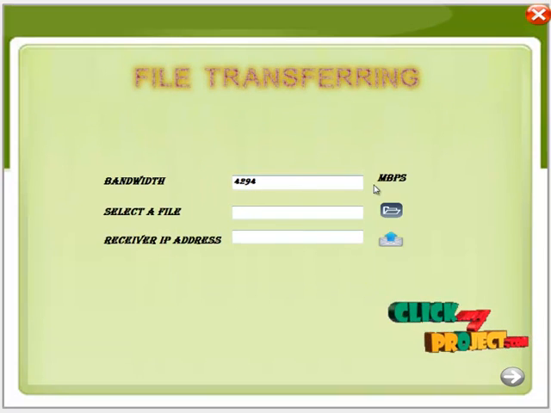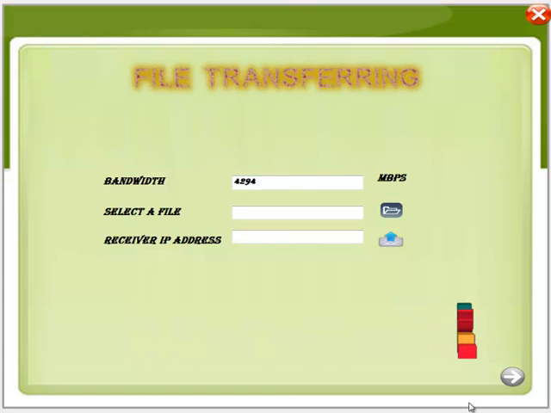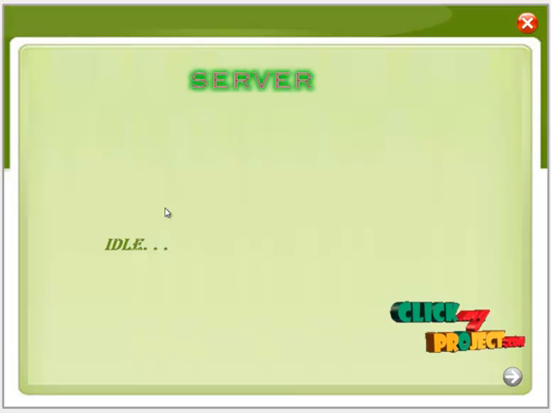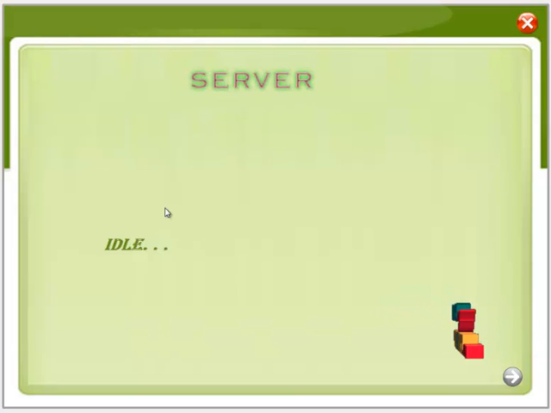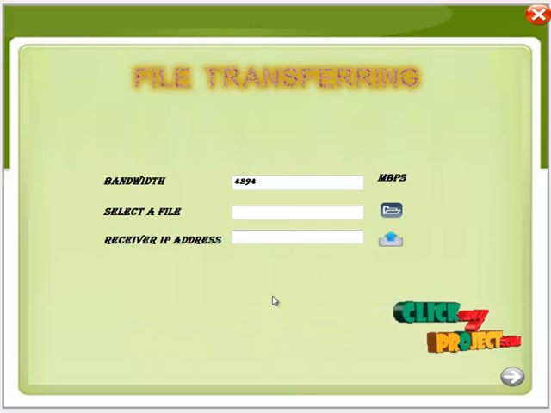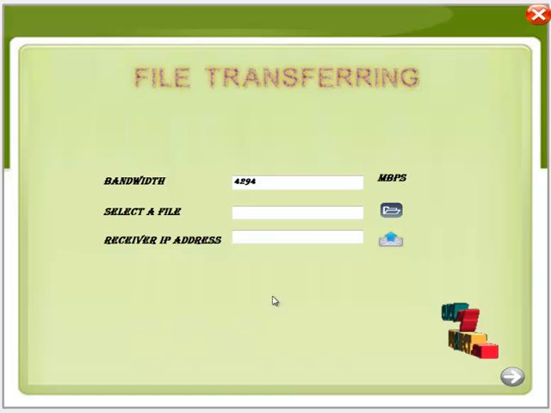Now you can see the calculation of bandwidth, but we will first see the server side. On the server side, initially it is in the idle state because the server is starting but not processing. Then move on to the client side, which shows the bandwidth calculation.